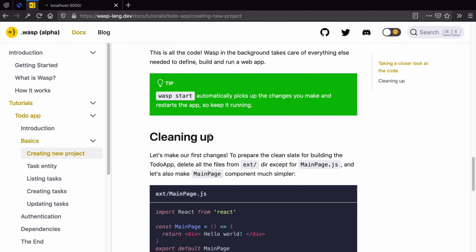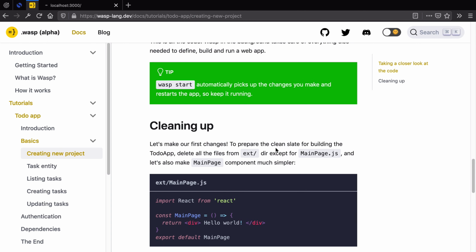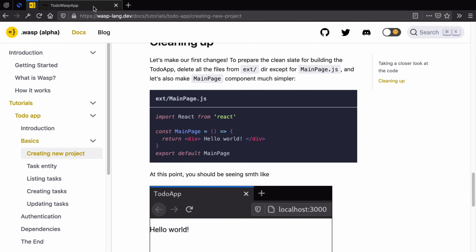Okay, let's make our first changes, to prepare the clean state for building. And I like that they pointed this out: it will automatically pick up your changes. Because you don't have this start and this dev mode, right? Where the dev script is with hot module reloading, for example, and the start is just starting without watching your changes. So you don't even have to worry about that. You just have one command to run.